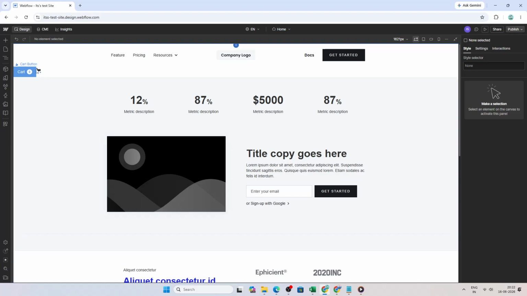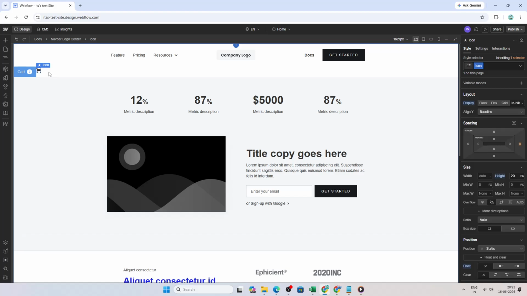Let's start by hiding the cart. First, open your project in the Webflow Designer. Once you are inside the designer, go to your header or navigation area and locate the cart icon or cart element. This is usually placed in the navbar, often near the menu or call to action button. Click to select the cart element. After that, you have two ways to hide it.